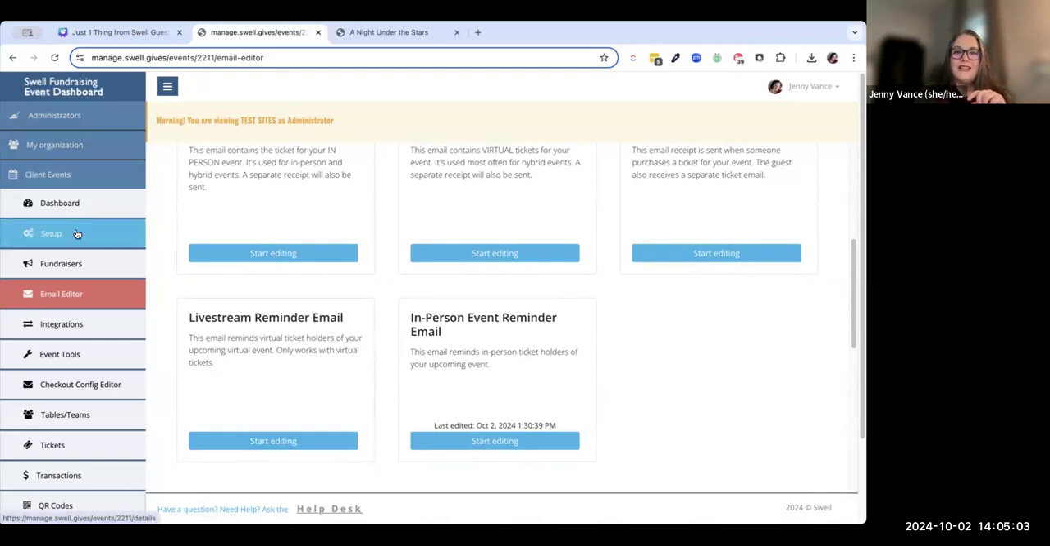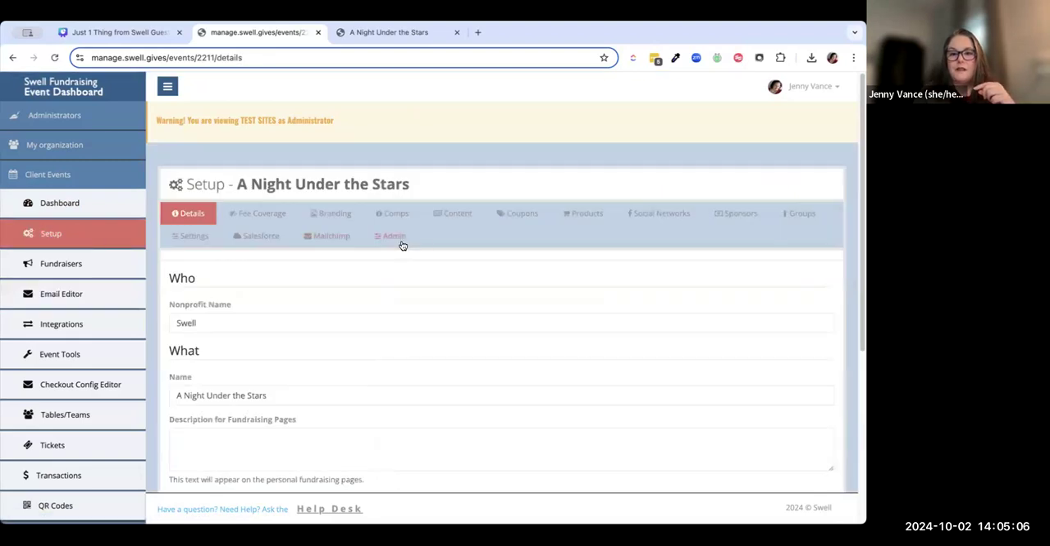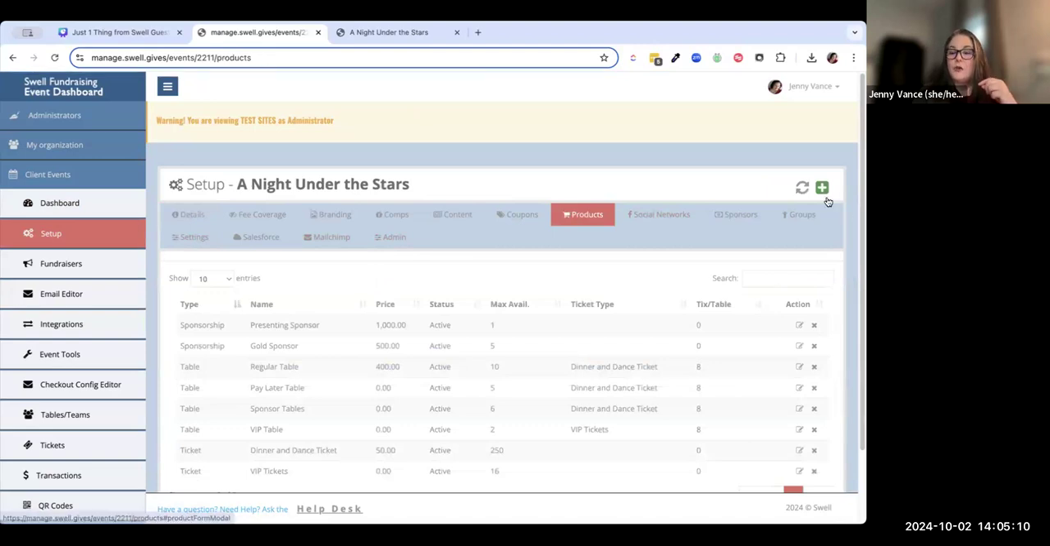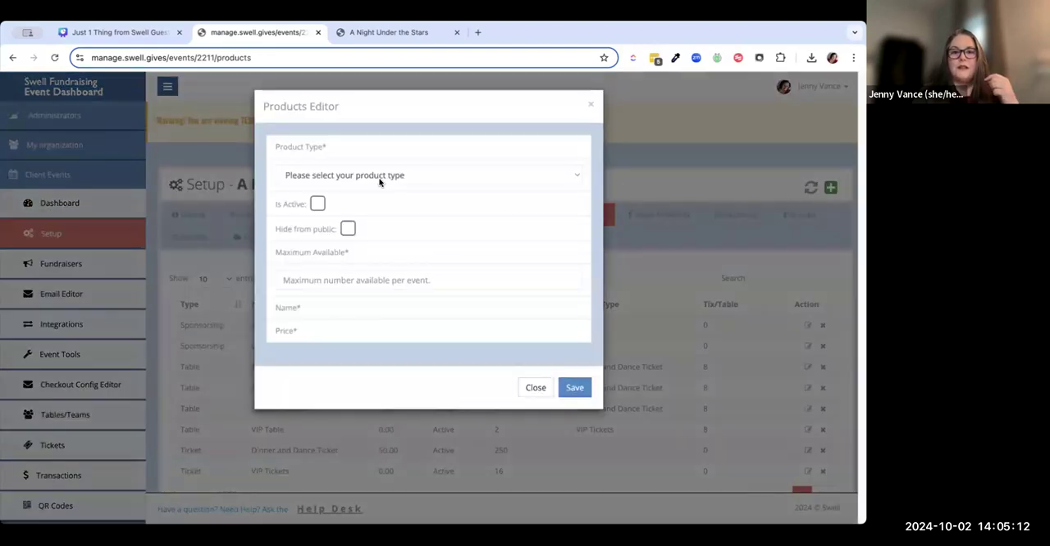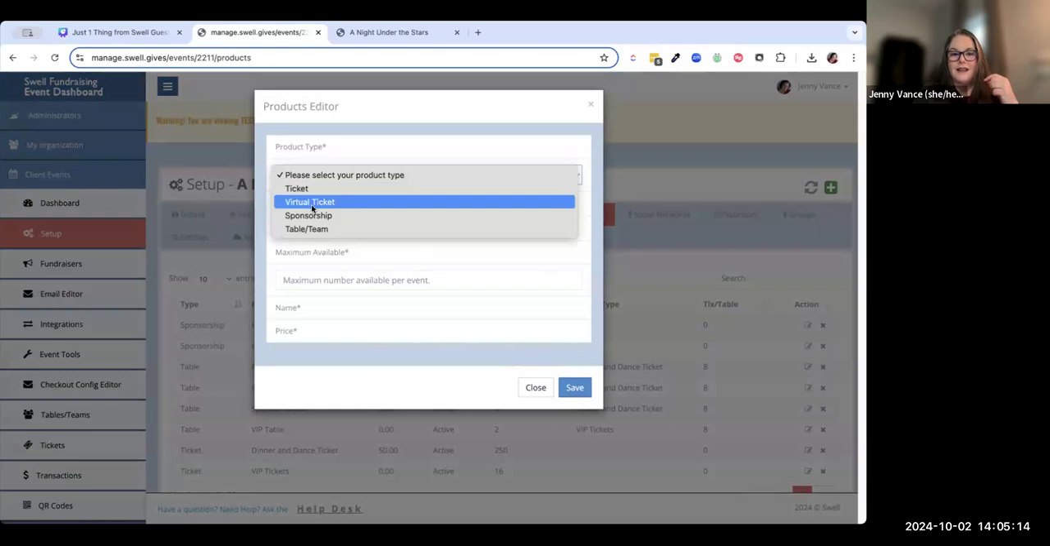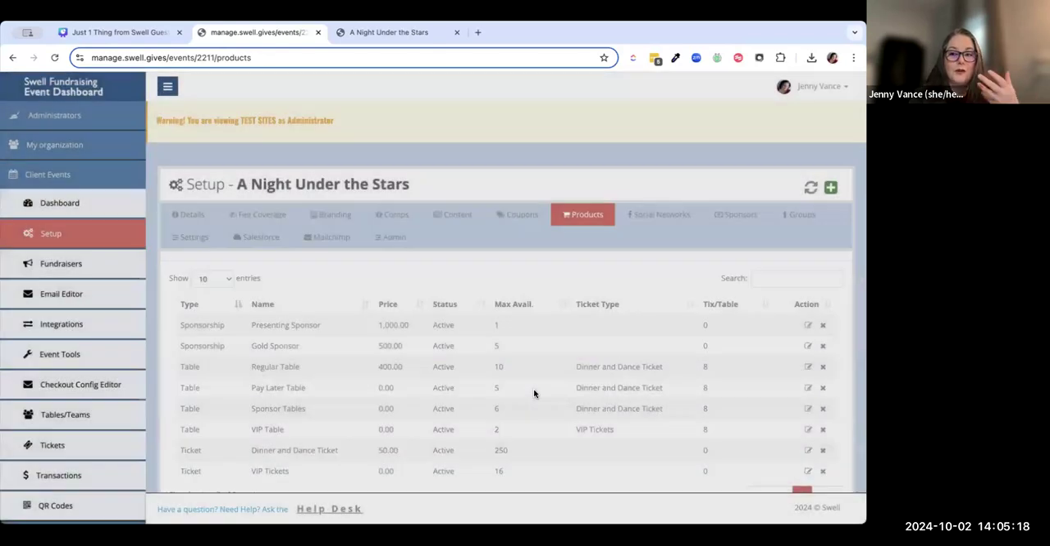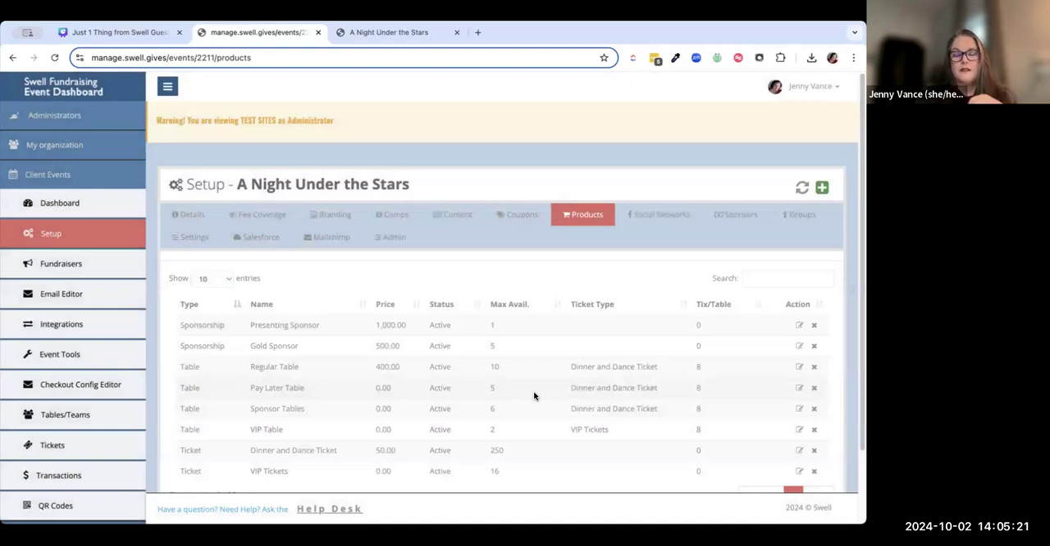So just a reminder where tickets are. They're over here in setup. So you go to setup in the left-hand menu and then products. And then to create a new one, that's the green plus sign, select your product type. So we've got tickets and virtual tickets. Virtual tickets are for using with the virtual module originally, and we did that a lot during COVID, but you can use them any way you'd like to. If you have access to that module, you can use them.